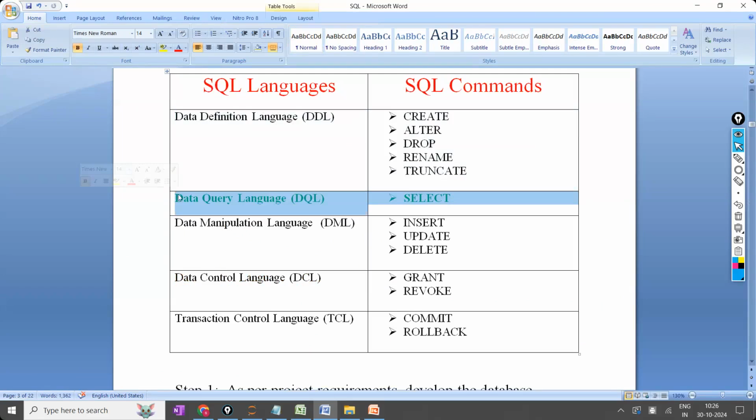Select is exclusively a separate day because this is our work. A data analyst's work is only this: extracting or selecting the data. The remaining things will be done by different people, none of them by me. We are going to use only the select command.